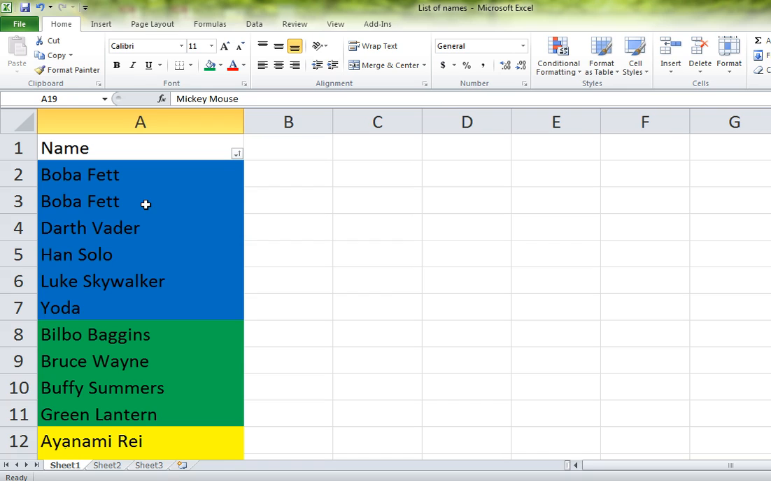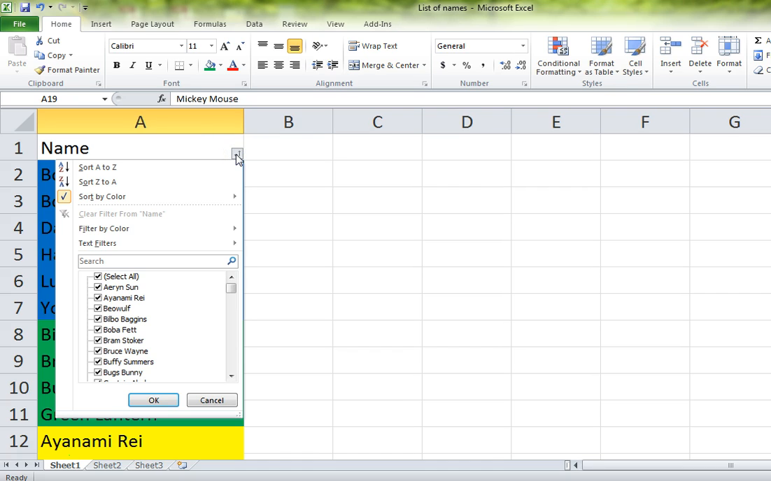It's different than a filter because if I did a filter, I would only see the blue. I would only see the green. I would only see the yellow. But you can sort and it just puts those ones to the top. It basically puts things in order, but you can always see all of the information when you're sorting.